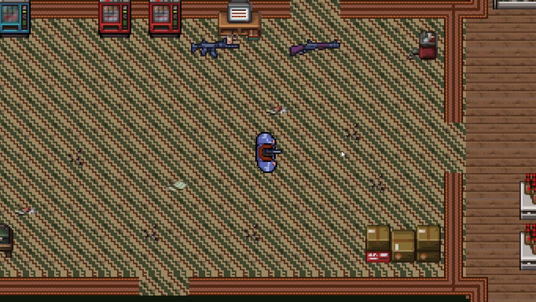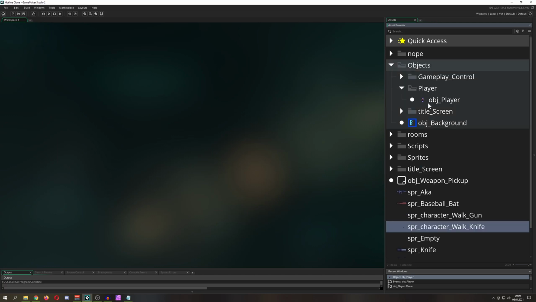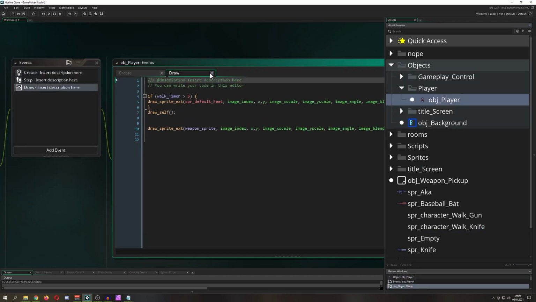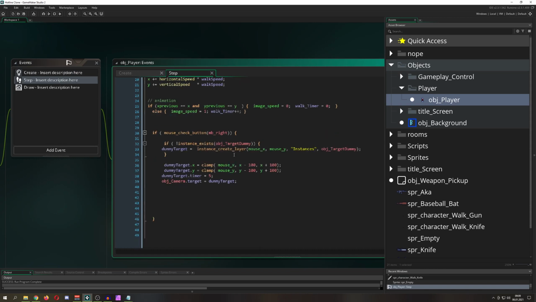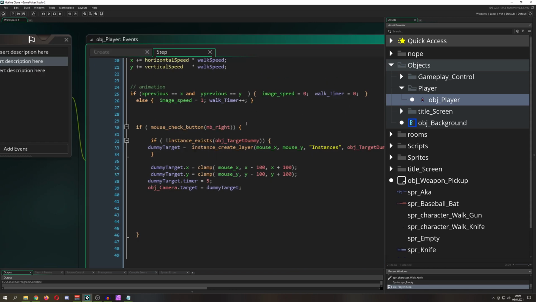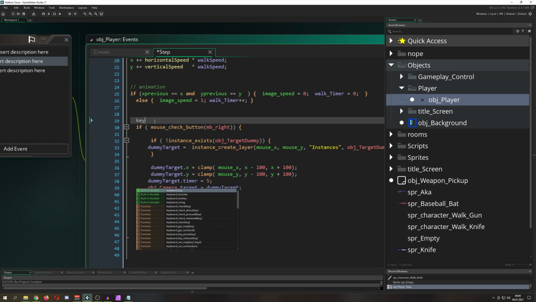So let's get rid of that for now and change a little bit our object player, because in our step event, we use the right mouse button for the zooming part. Now we're gonna take this one out. So basically we just say keyboard, then check pressed, and check released, because actually we want to release. Check pressed, let's go for, yeah, pressed.